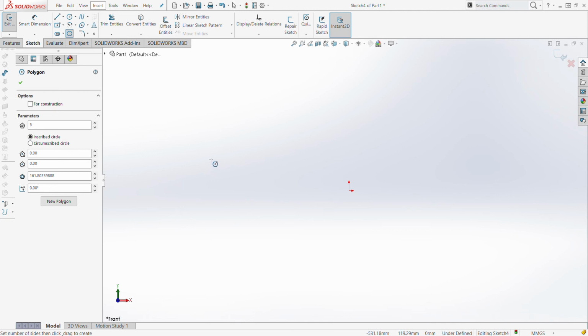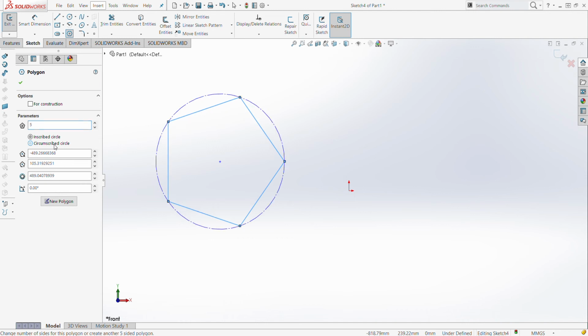So to draw the polygon, what we're going to need is to give the parameter here, then select the center point, and then just click anywhere. You will see the pentagon has been created with the circle inscribed in it. Now the second option, the circumscribed circle, select that. You will see it has modified the design itself, that this pentagon is inside this circle and each point is equally distant from each other.